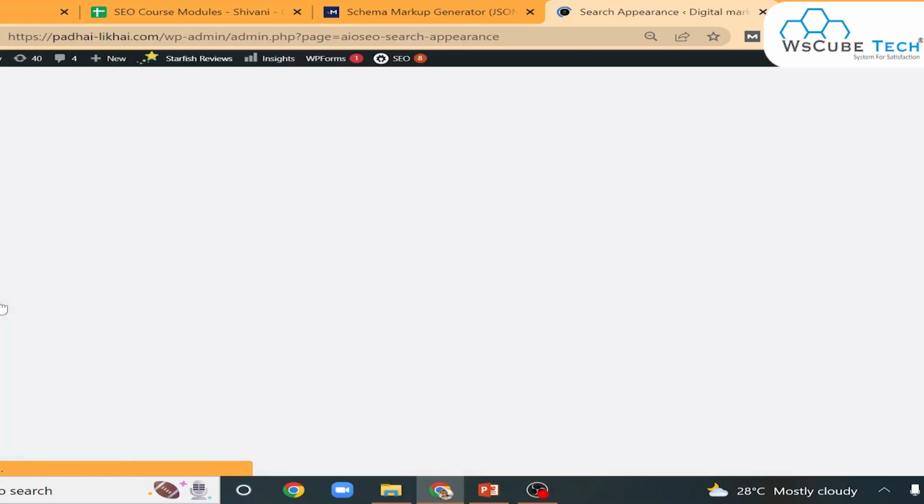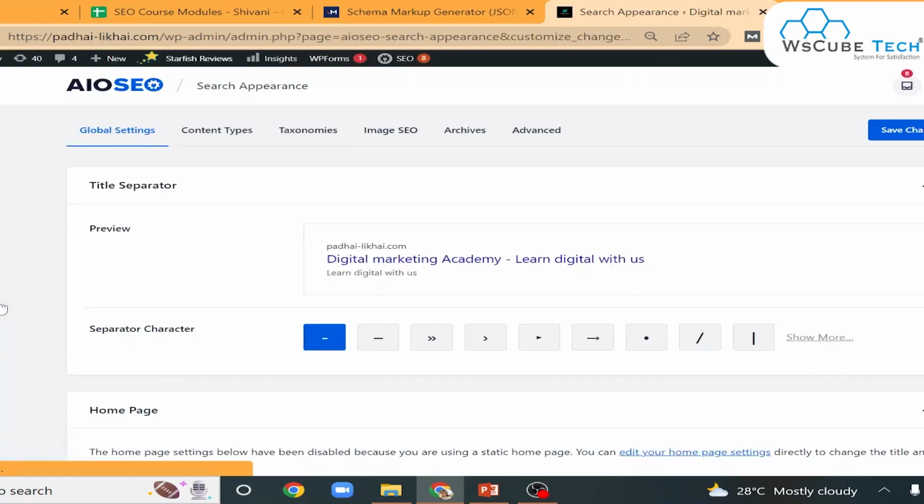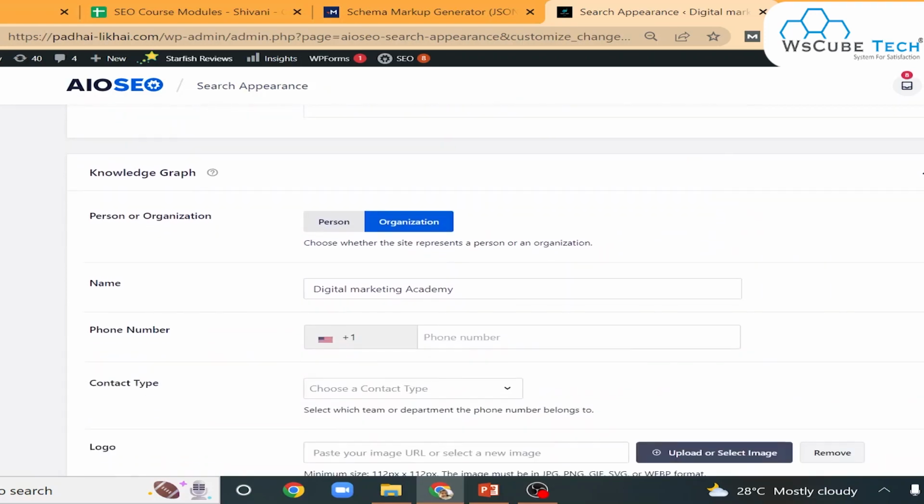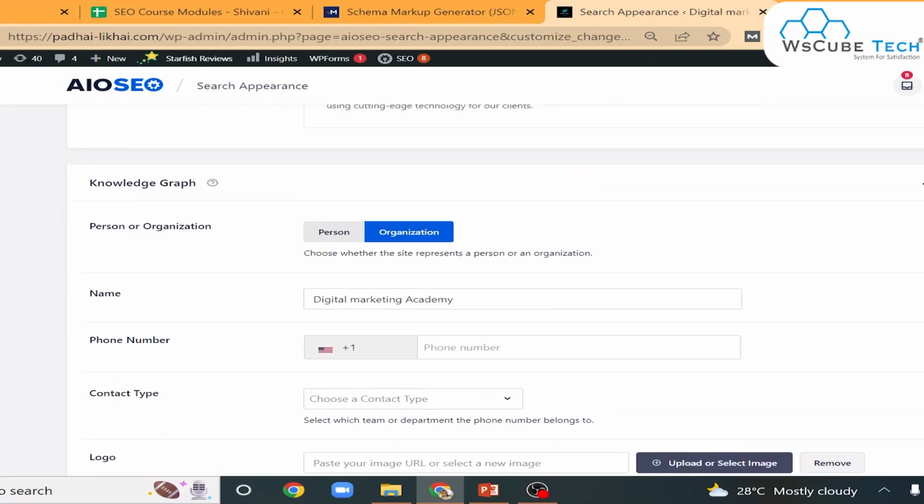When we visit search appearance, here you can see this is the snippet preview of your website. This is the preview here. This is the separator character here. This is the home. Then you have to simply scroll down and here you can see one knowledge graph, which is your schema markup generator.